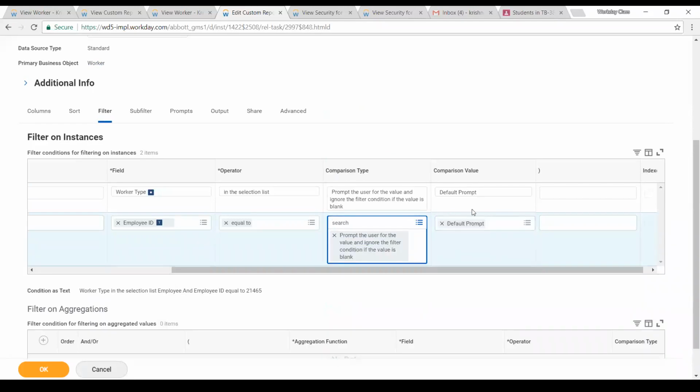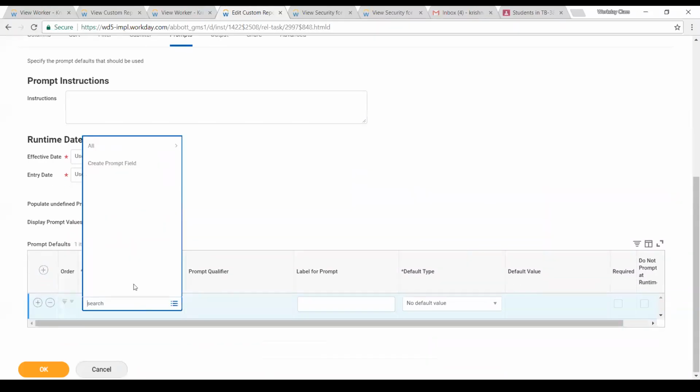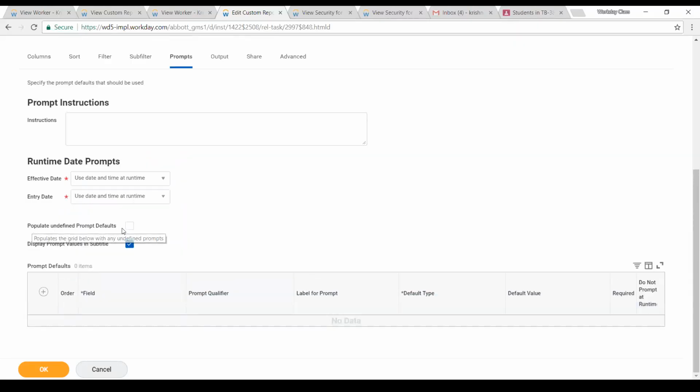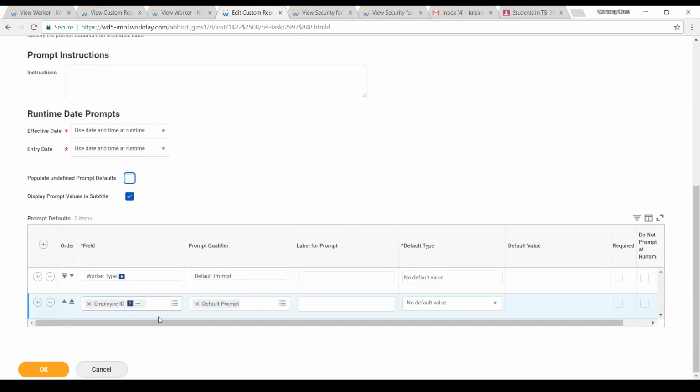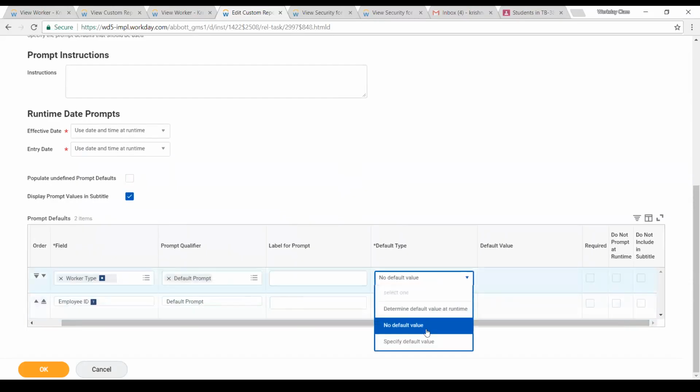So these both went to default prompts. In the prompt section, I need to configure those prompts. I need to add a row, and if I select the field and go to all, these are the 2 fields that we are trying to prompt, so they automatically appear here. What if you don't want to prompt defaults? You can say populate undefined prompt defaults. This will automatically populate these 2 prompts because you did not define them, but the report is expecting those prompts. You have these values here, and then you can give a default value.